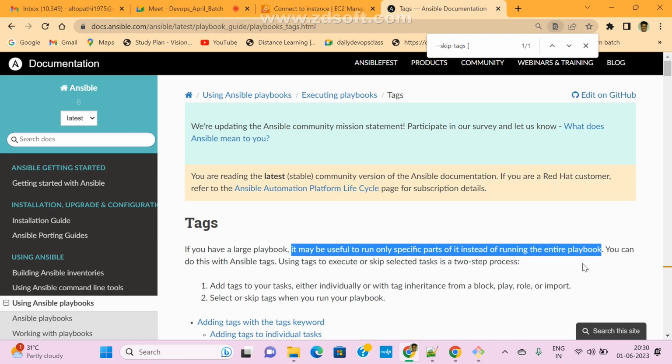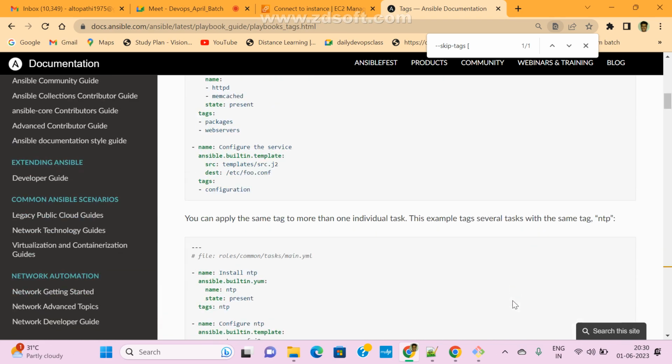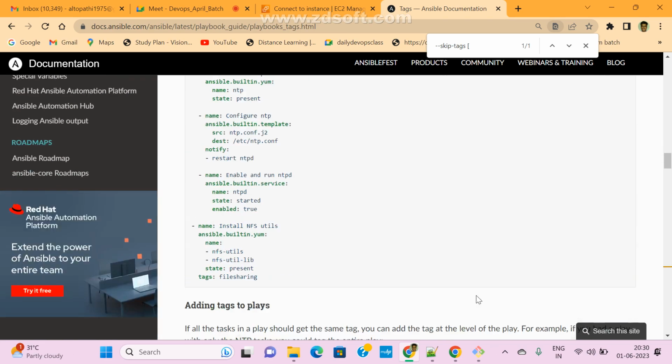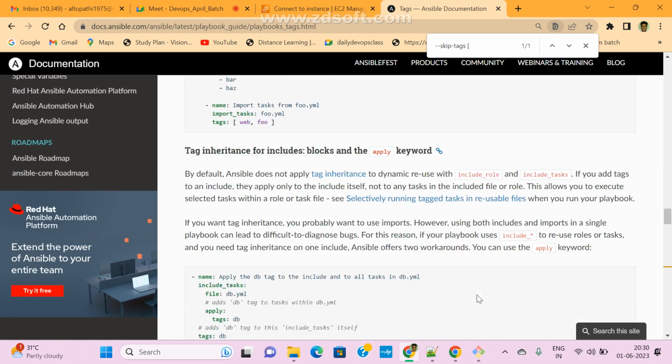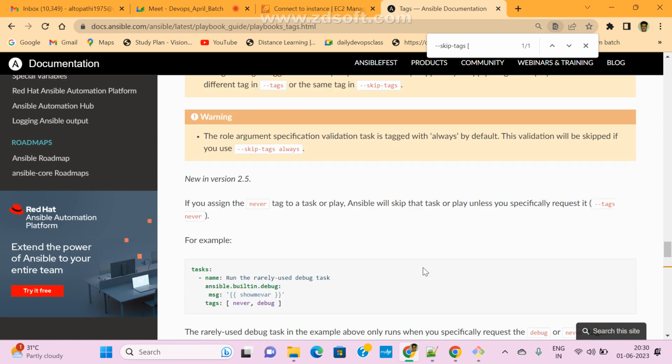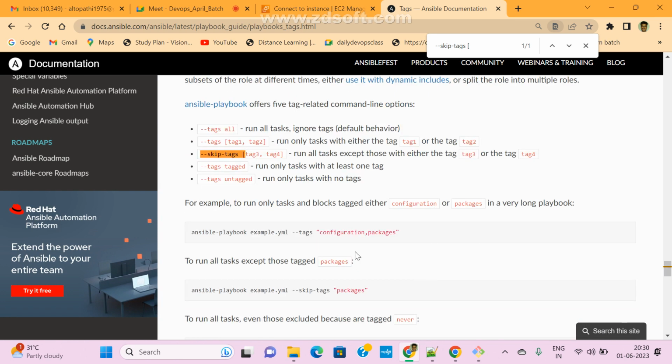These are the syntax we have already seen. Hyphen tag name, and tags all means it will run all tags. If I want to run only either this one or this one, in that case we can use hyphen tags with square brackets and the tag name. We can add multiple tags separated by commas also. Clear guys? Any doubt here?